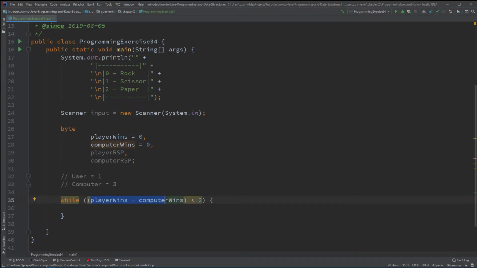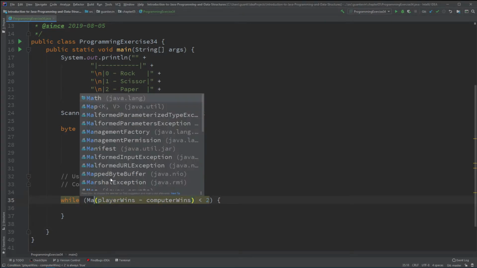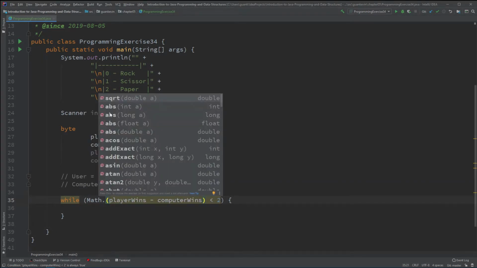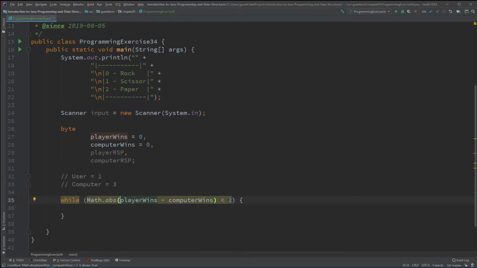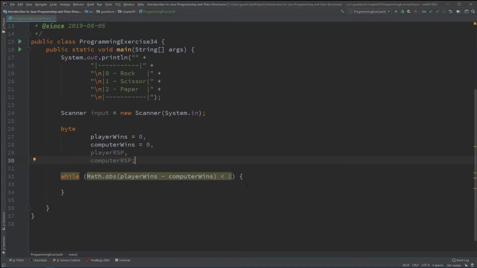Now to fix this logic so it works for either case, where either user could win, we could use something like the Math class dot and then use this abs, short for absolute, right? So the absolute value of 2 is 2, the absolute value of -2 is also 2. Therefore, this will allow us to satisfy both conditions. All right, so hopefully that makes sense. And with that, this loop will just keep continuing until either the player or the computer wins 2 more times than their opponent.